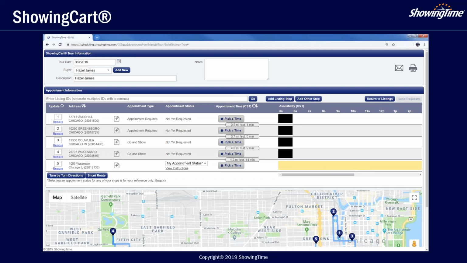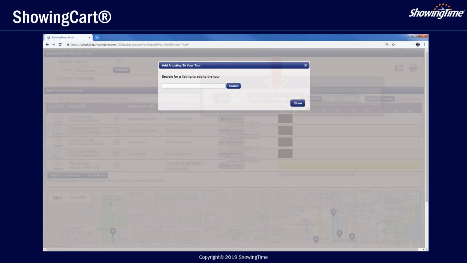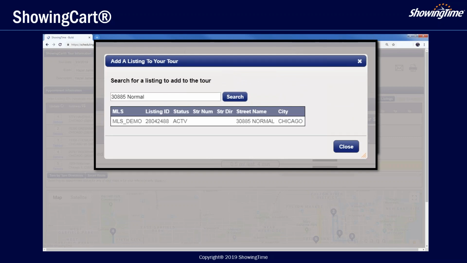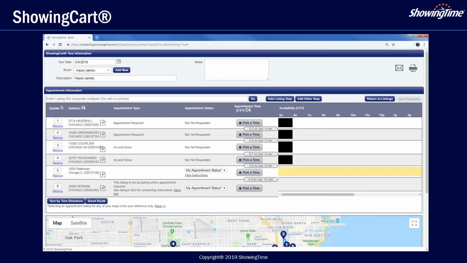And then we have another way where you can add stops directly in this screen. To do this, you would click Add Listing Stop, search a listing to add by listing ID, or you can search by address. And then once you find the correct address from the search results, click on it, and that listing will now appear in the tour.